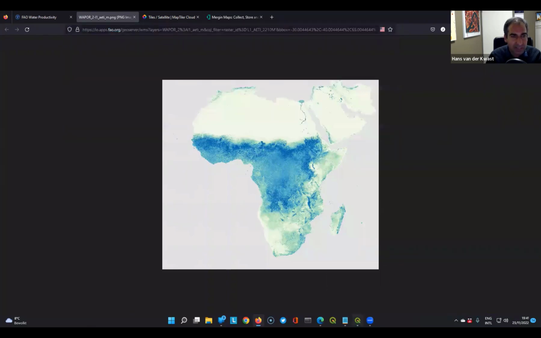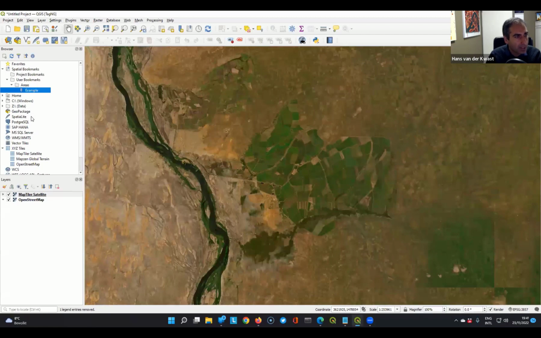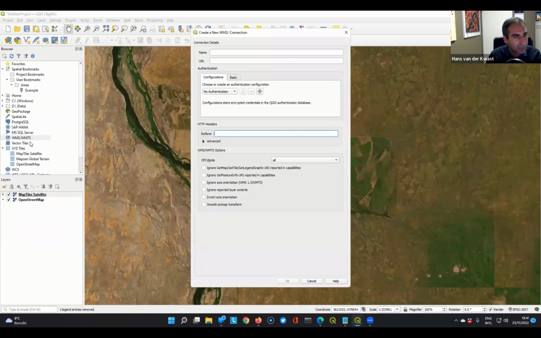Now go back to QGIS. And it's a WMS, so I need this one. So I click right, and I choose New Connection. And I call this FAO WaPOR. I'm going to paste the URL here. Normally, you only need the URL until the question mark.